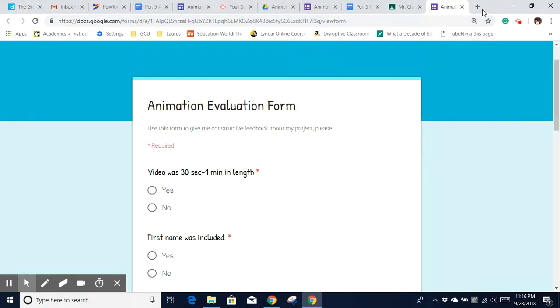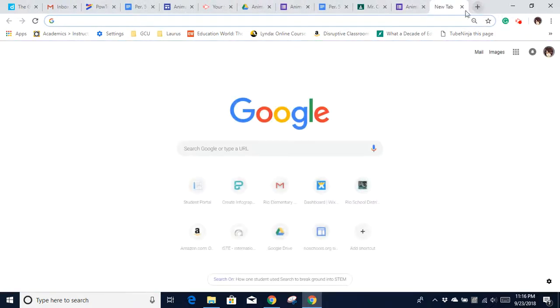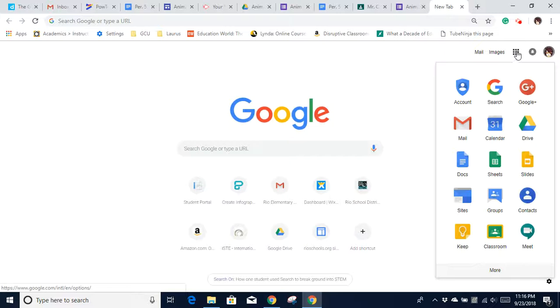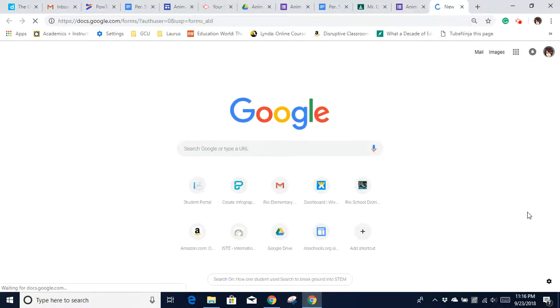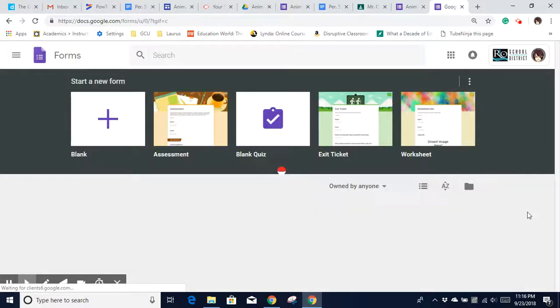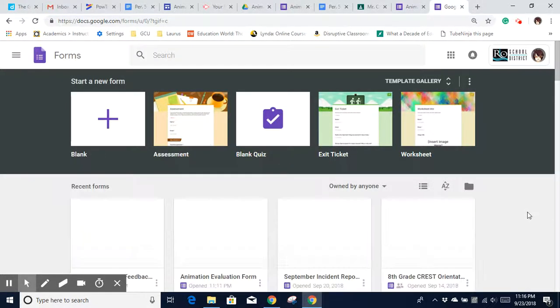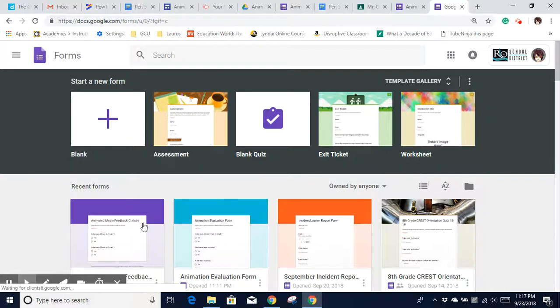So you're going to open a new tab and go to your Google Apps right here. We're looking for Google Forms. Probably have to go more. Forms is purple. There we go. So click on Google Forms, and it's just going to open all Google Forms. If you have any, they'll be listed down here. We want to create a new blank form, so we're going to click on the plus sign.